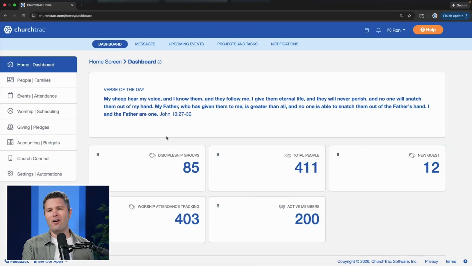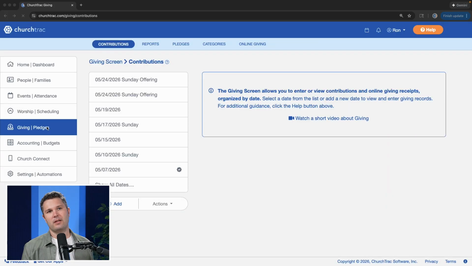To get started, log into your ChurchTrac account and you will select the giving and pledges screen here. And then once you have that selected, by default, the system automatically brings you to the contributions side of things. So let's go ahead. I'm just going to walk through this here so you can get an idea of the features going on here in ChurchTrac.